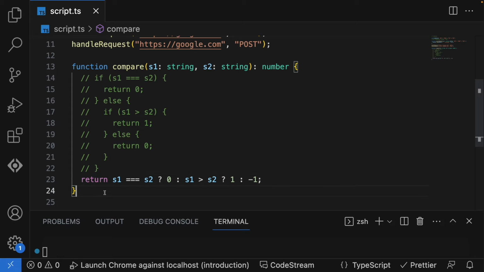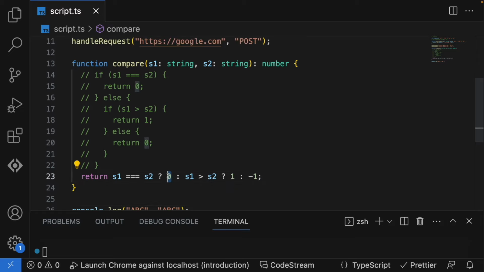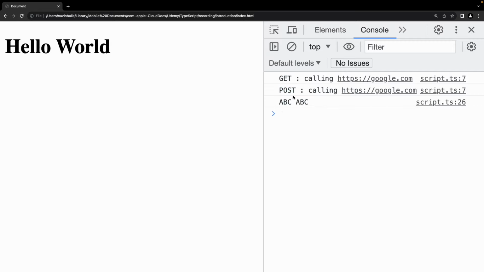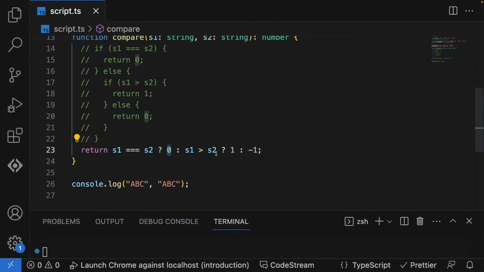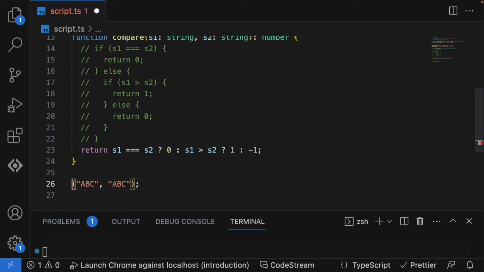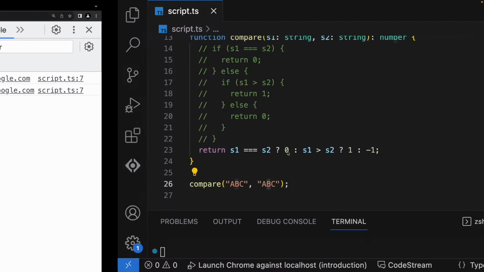Okay, so in the console, I'm giving two parameters. I'll give ABC and ABC. What should be the output? It should give us 0. ABC, ABC, what's going wrong here? Oh, sorry. We need to call it, I just did a console here. Compare ABC and ABC.